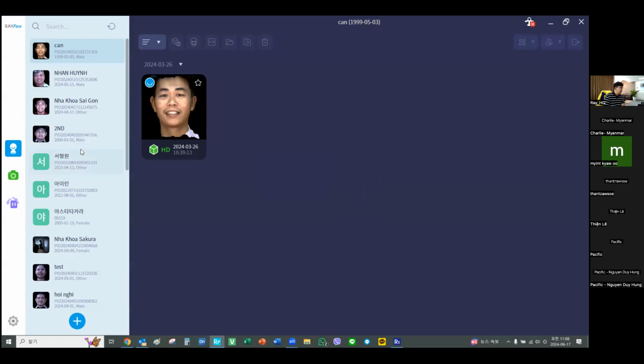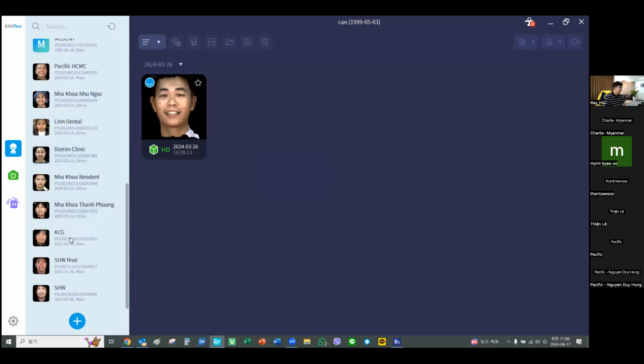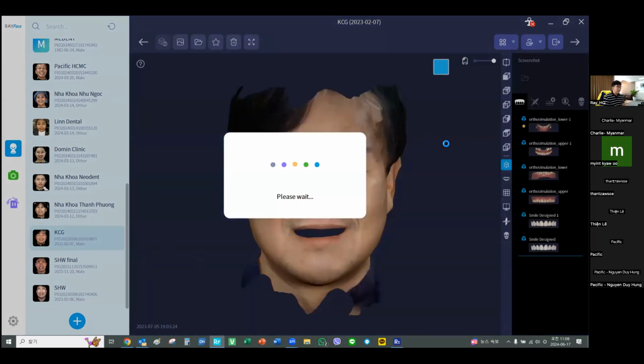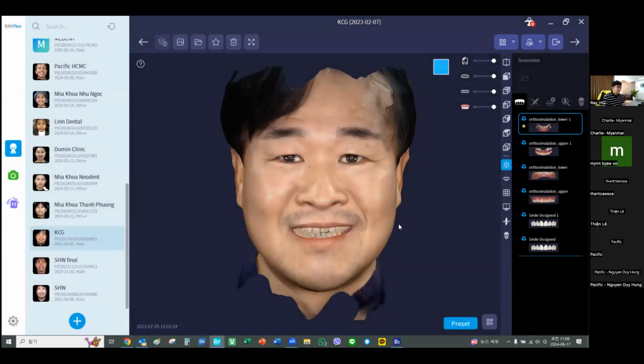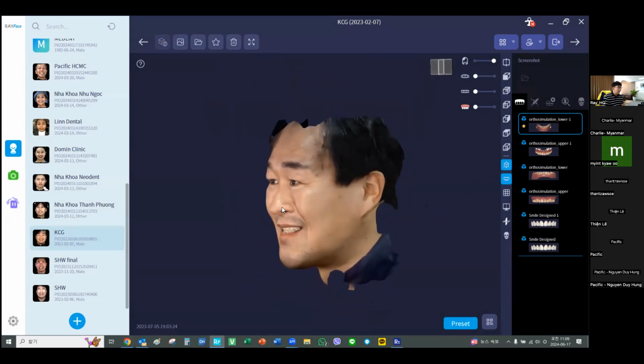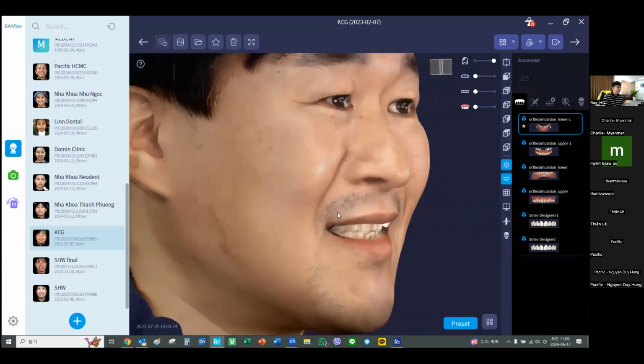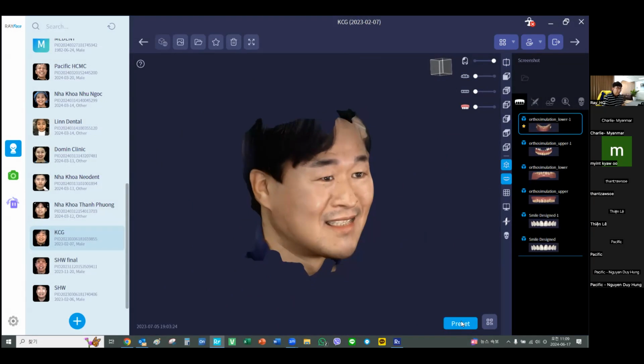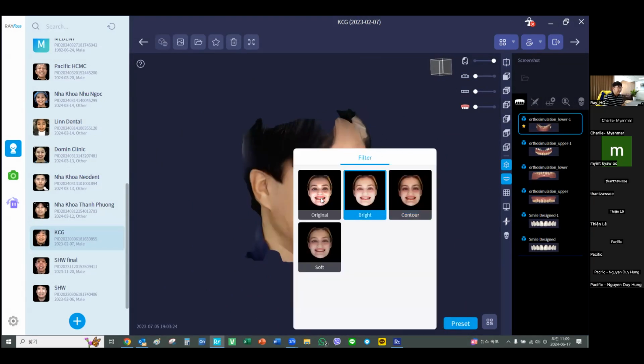So let's go back to here. When you take the photo, you will see this file, but forget about this one because these are added from the later one. But when you first see, you will see this: just the patient face without anything. You can click the preset and select a different type of patient face.